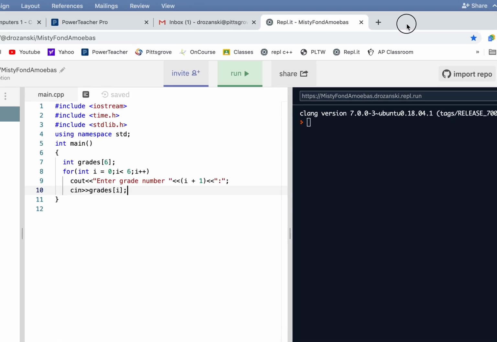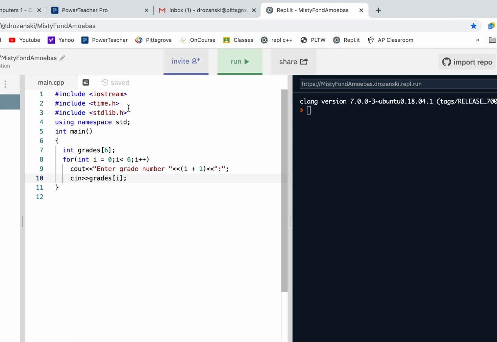Here is the beginning right here. I made an array of 6 integers called grades. I'm going to loop through and have the professor enter the grades. Enter grade number, where i starts at 0, so 0 plus 1 is going to be 1. It'll say enter grade 1. Then we use cin to enter that index of the grades. When we're done with that loop, we have all the grades in. So now we want to sort them.